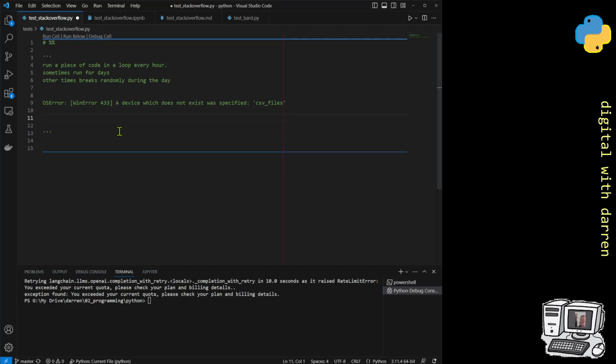So there are two possible reasons. Reason number one is that the folder does not exist, and reason number two is that the file does not exist. But both of those can be countered, because there are solutions. We could do something like this.